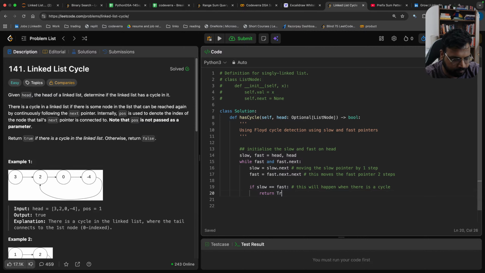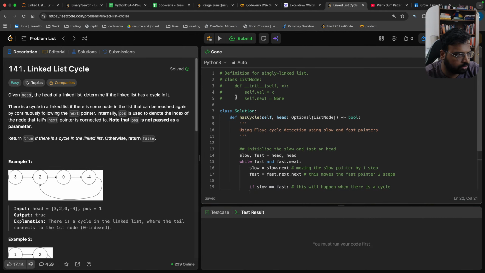If this case is not true, if there is no cycle, then definitely this loop will break at some point. Either fast will become none or fast dot next will become none. In such a case, we will just return false. I hope you got the solution. Let me run this. Hopefully it will work.